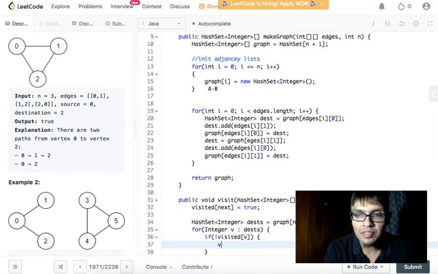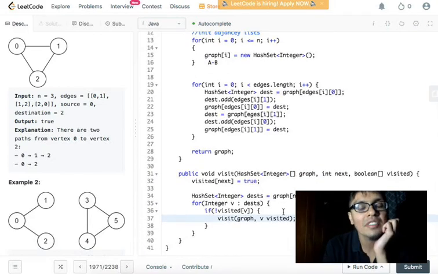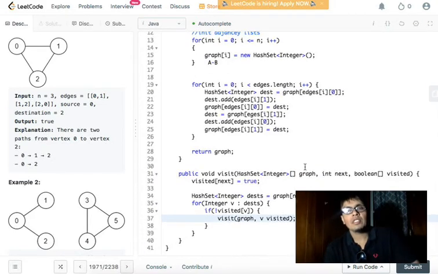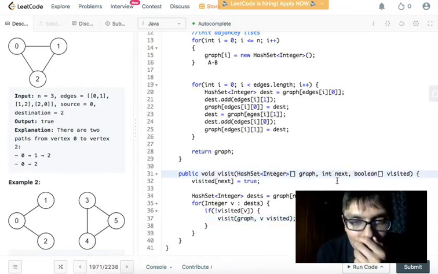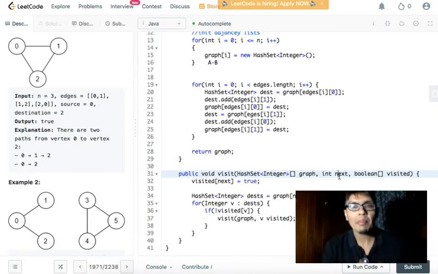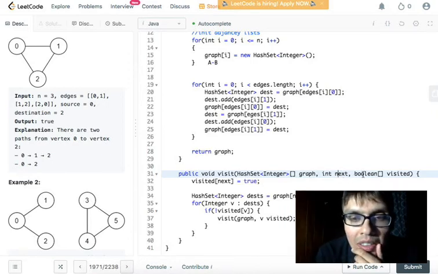Okay, visit graph, v, visited. This is the visit function. So let's go over what's going on here. I send in my graph, which is my adjacency lists, and next is basically where I'm going to start. I've started somewhere, and I've been given a source. Notice I'm not passing the destination into here, and there's a reason for that.